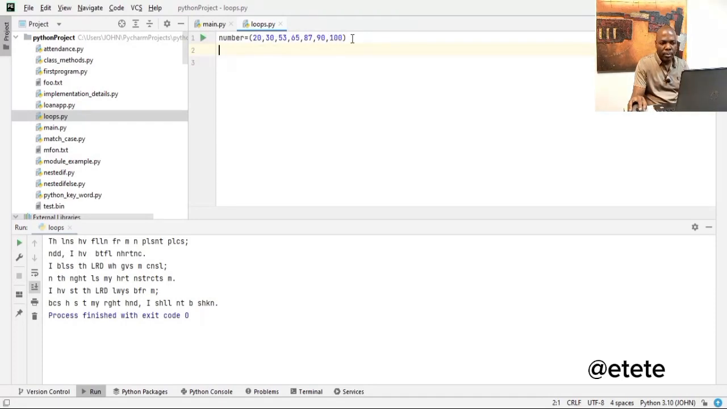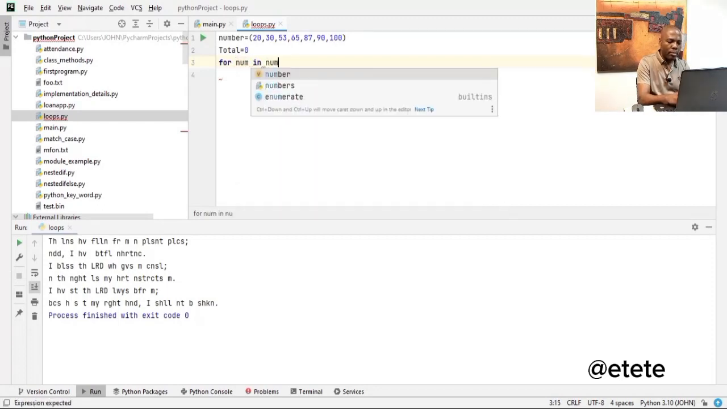Now, to add all these numbers, the first thing I'm going to do is declare another variable called total, and I will assign 0 value to it. Then I'm going to use my for loop here. I will declare another variable, which is temporarily going to hold the numbers that I will bring out from this when the for loop goes in to fetch. I will call it num. Then I will say num in number.